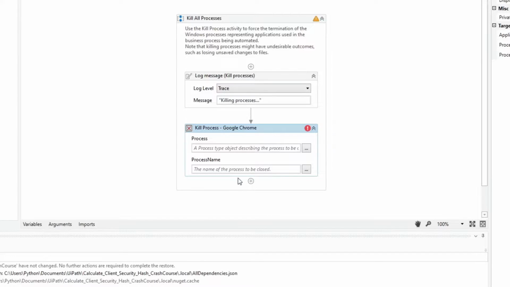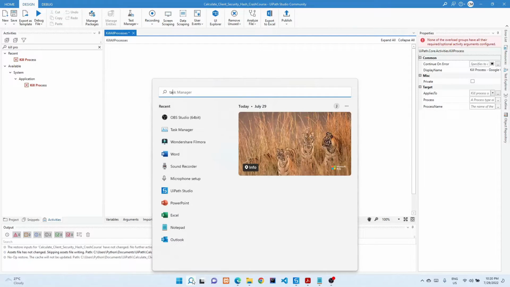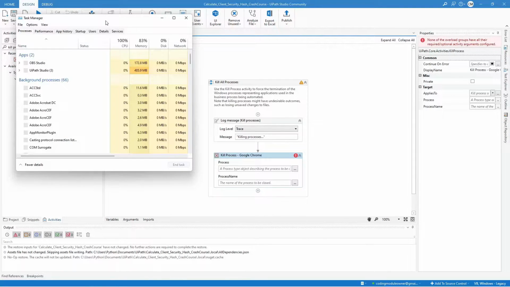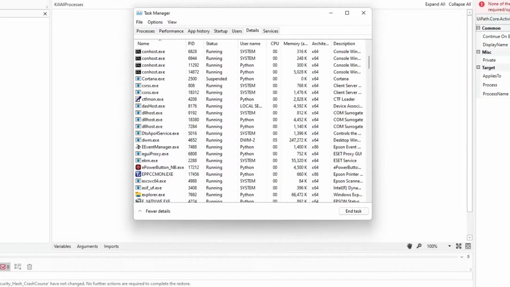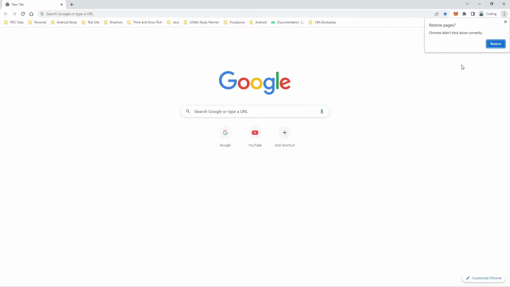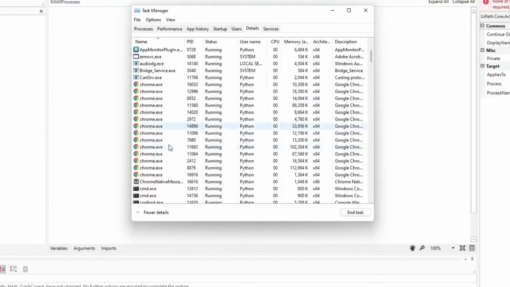So we need to know the process name of Google Chrome before we can give a value to this process name field. To check that, we can use Task Manager. I'll look for my Task Manager, and then go to the Details tab. Right now, I don't have any open Google Chrome window or application, so let me try to open one. Now if we go back to Task Manager, Details tab, we can see that there are now some applications running with the name Chrome.exe. So this is the process name that we need, and we will be using Chrome.exe.